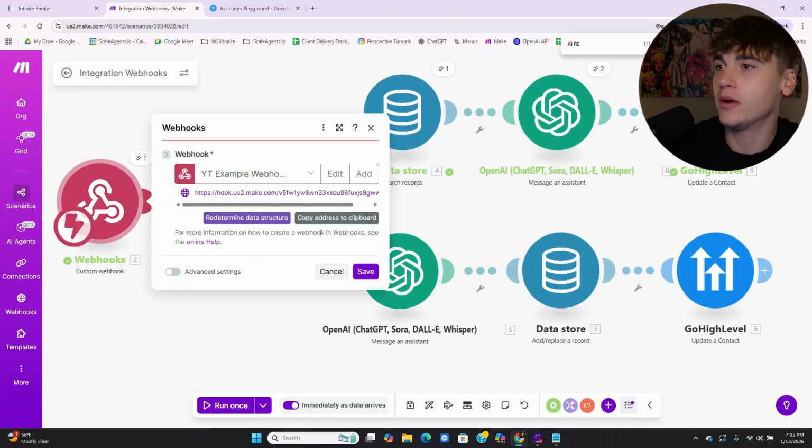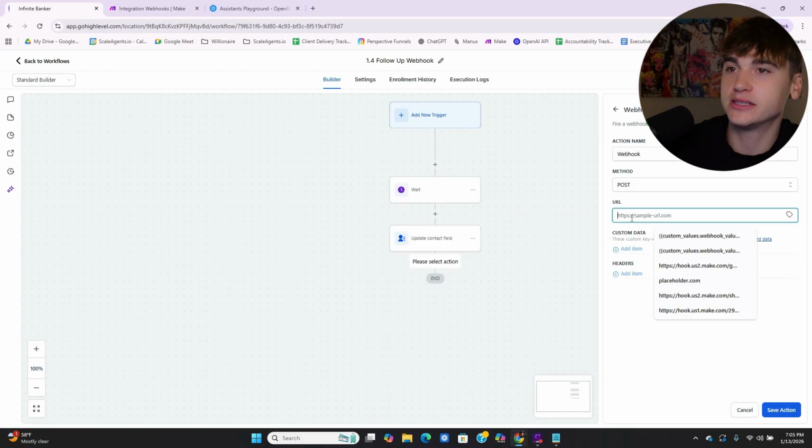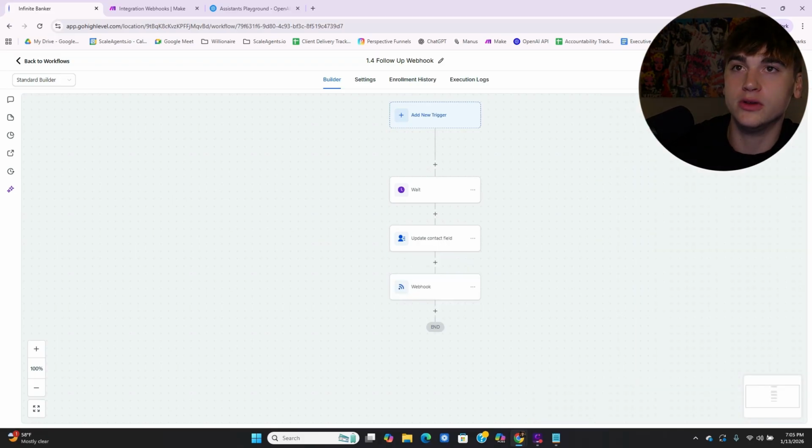Go back over to our webhook. We're gonna copy that and paste that here. And that's all you need. And you've now just built yourself a follow up. I guess one last step. Let's go to 1.3 and do add to workflow.